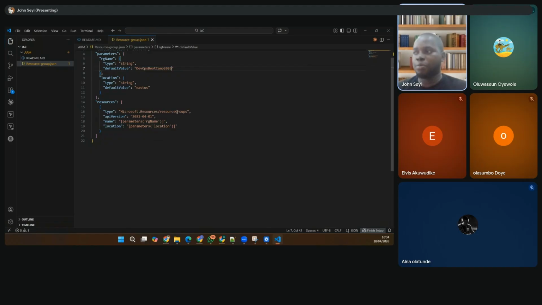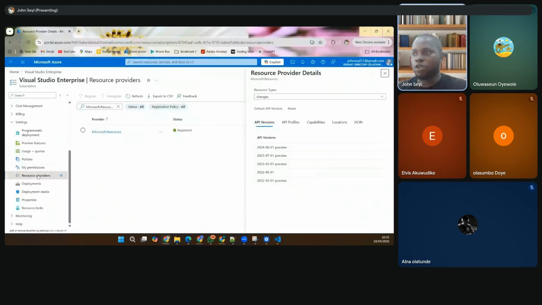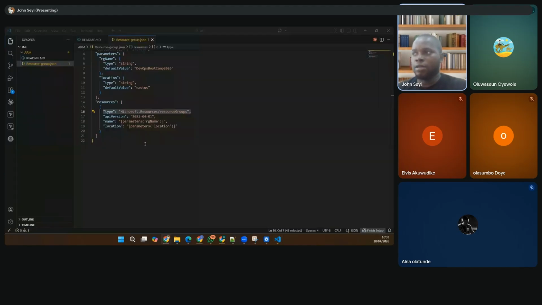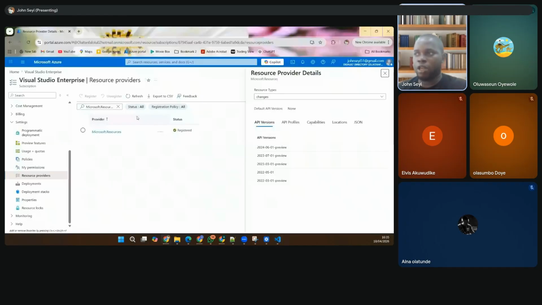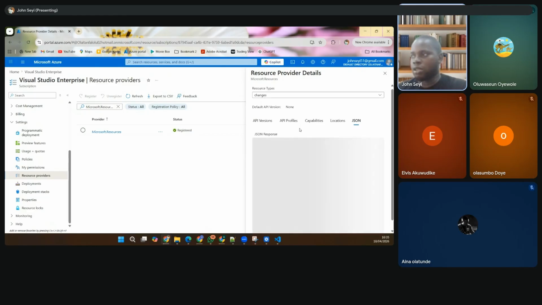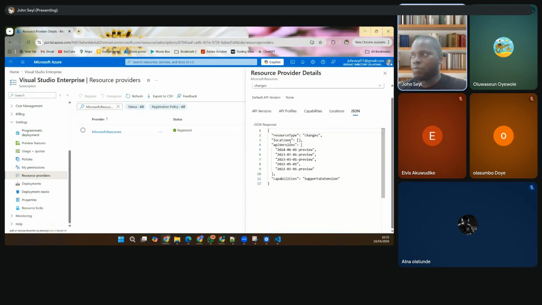The type, I've already told you the type. You can see the type of resources that you are creating under resource providers. The next thing I talked about is the API version. When you click on that resource, it will show you different API versions. So you can see the API profiles, capabilities, location, and JSON. So let's generate a JSON file for you. Okay, this is just a JSON file for you.